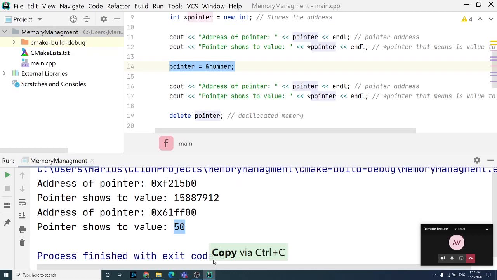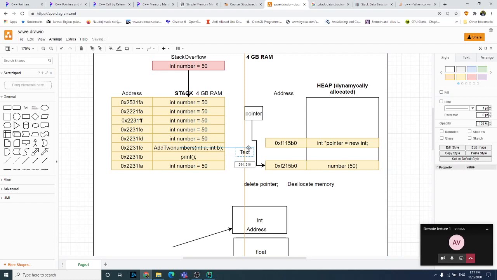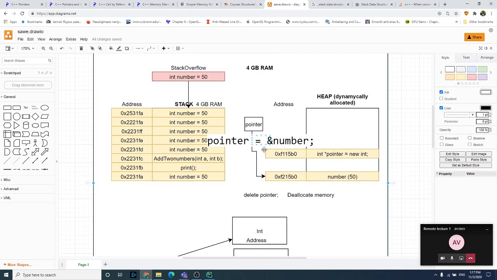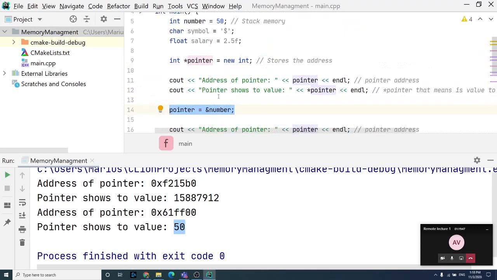After pointer equals ampersand number, we show this address. And if you would like to change the value of the number, you're able to do it like this.